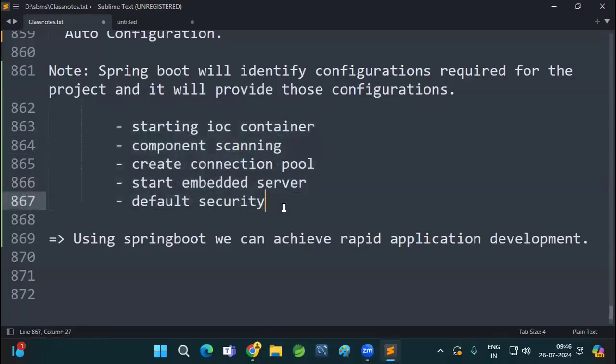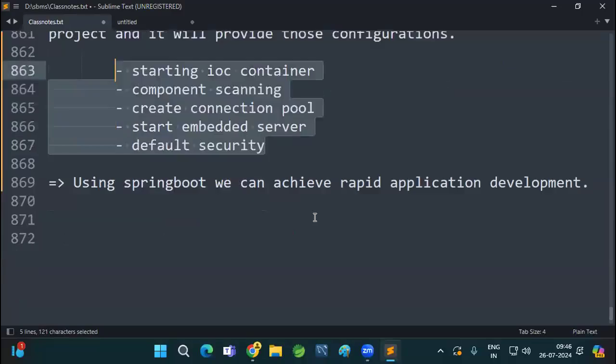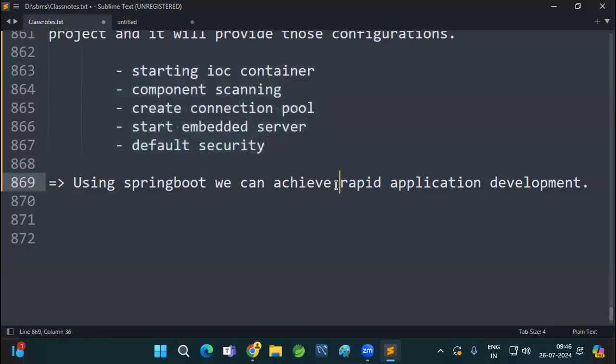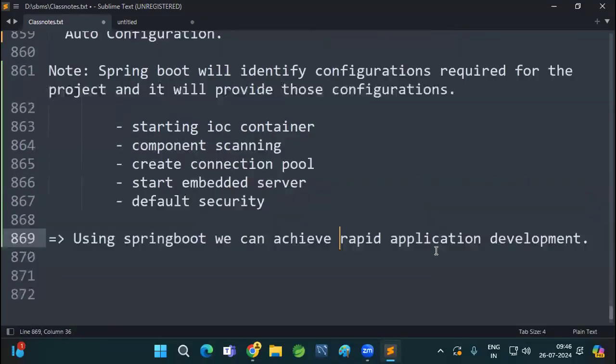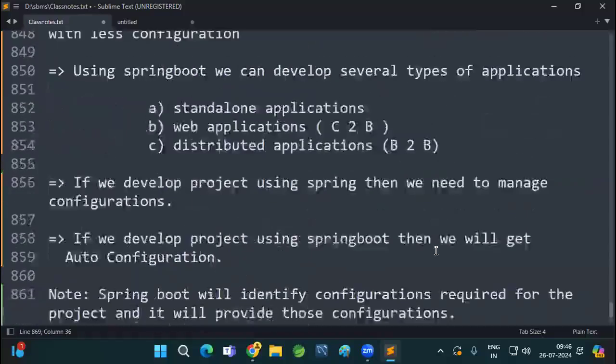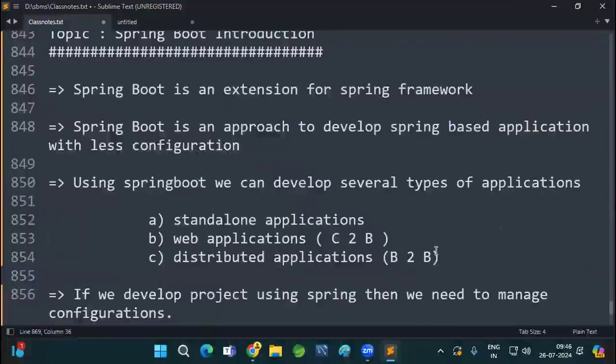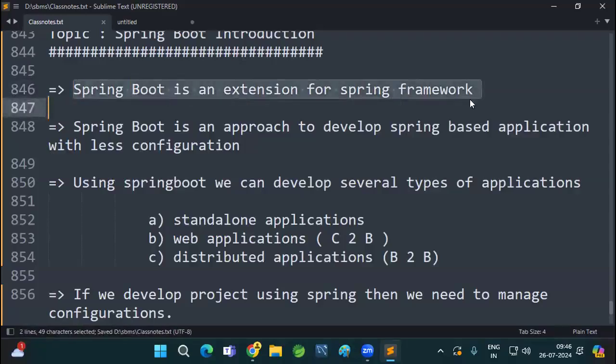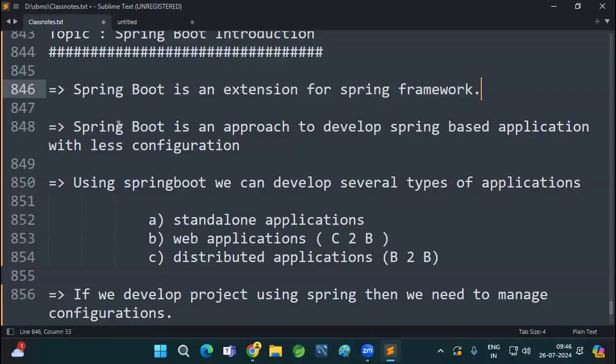So as Spring Boot is providing the auto configuration, we can develop and deliver our applications quickly to the customer. That is called rapid application development. Very quickly, we can develop our project by using Spring Boot. So if anybody asks you, what is Spring Boot, then what is our answer? Spring Boot is an extension for Spring Framework, and it is one approach to develop Spring applications with less configurations.